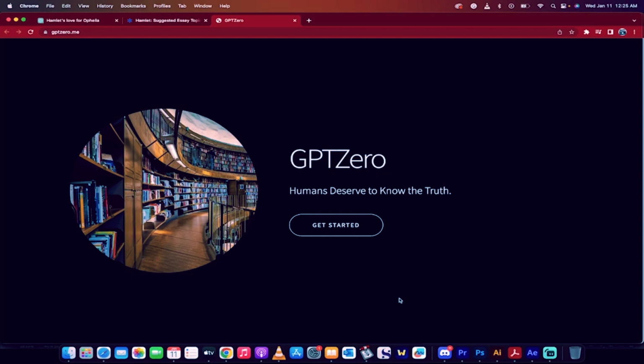I'm going to be talking about GPT-0. That's right, it's a new tool by Edward Tien, computer science major. He's 22 years old, he came up with this, and why are we doing this? Simple, I want to show you how to use this tool to detect and protect against plagiarism, academic dishonesty, especially when it comes to using Chat GPT.